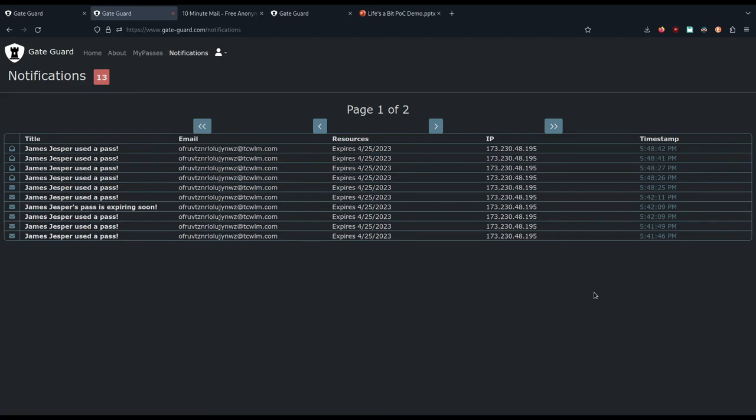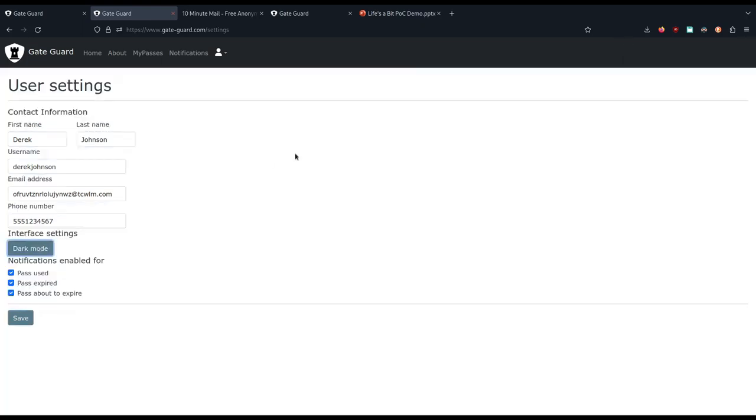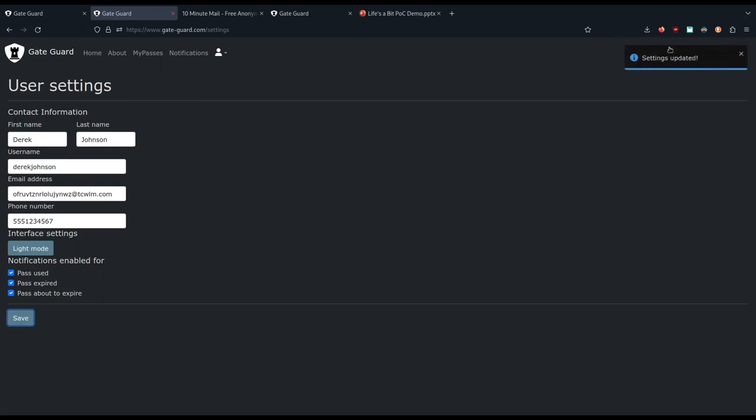Now, Derek might decide that he wants the website to interact with him a little bit differently. So maybe he wants to change his first name on the website, his last name, maybe even his username or his email address. Derek can also decide what he wants to get notifications for. So he can decide that he wants to get notifications when passes expire, and he can save his settings. Derek can also decide that he wants to use the website in light mode, for example, in which case the interface updates so that everything he sees is now in light mode. We'll put him back in the dark mode for the time being.